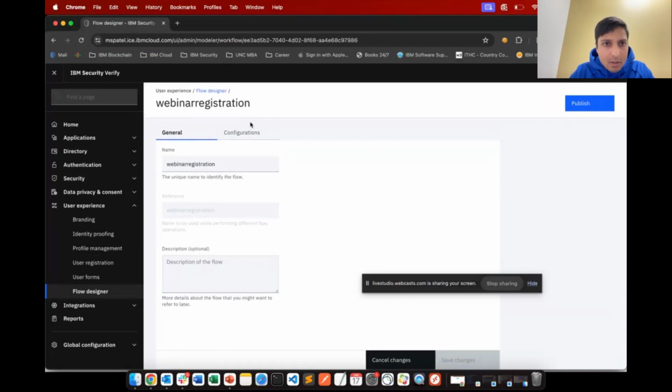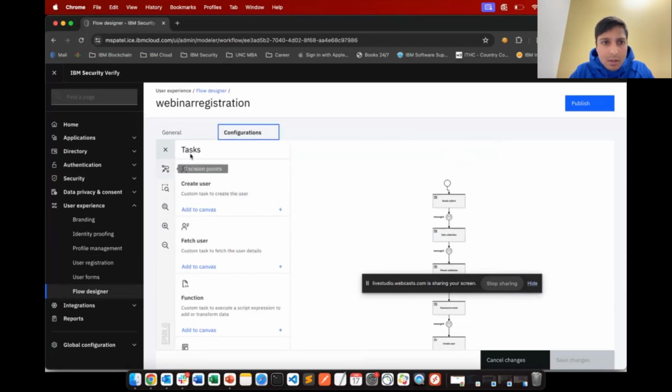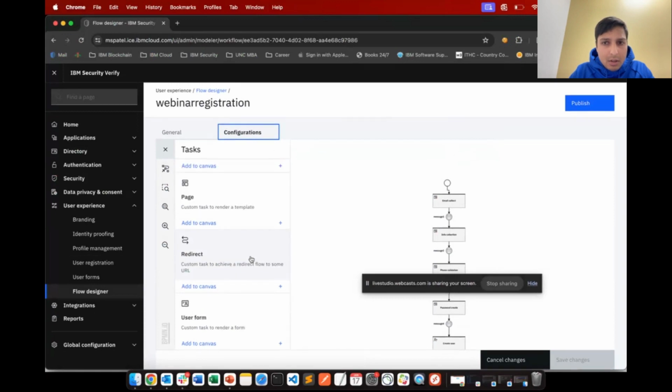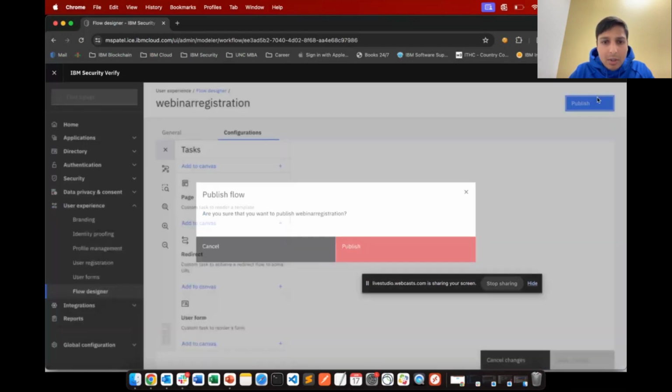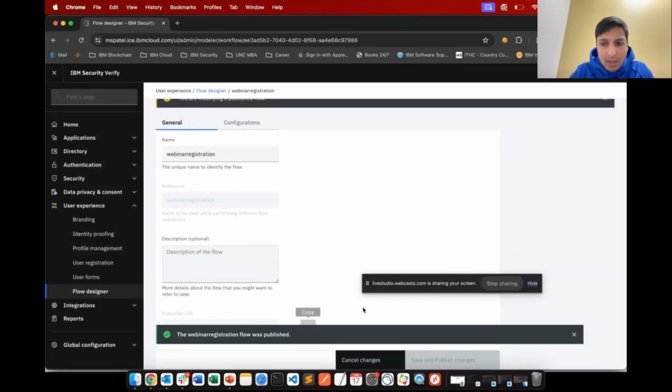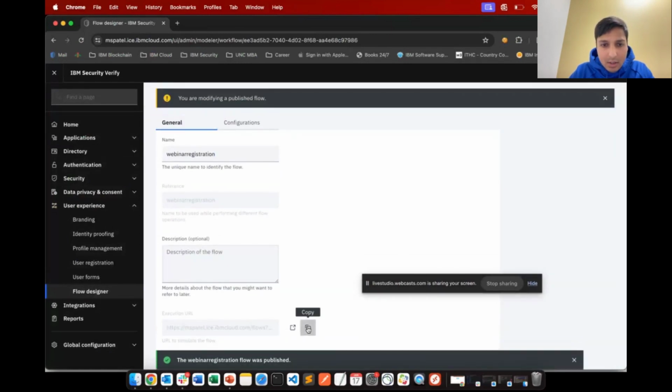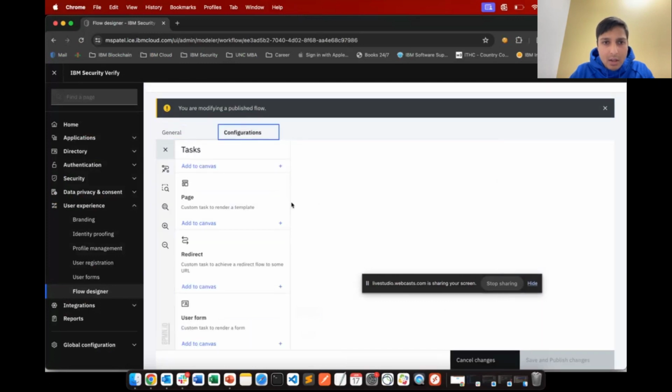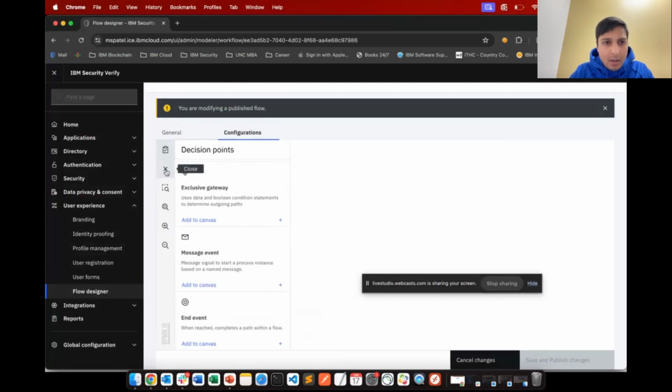And for some reason, oh, I have to publish it. Okay, so published, and then now I should get the execution URL. So I'm going to copy this URL. Okay, so this is the workflow that we just created, and then we're now going to actually go through it.